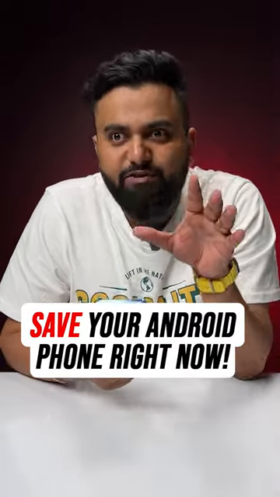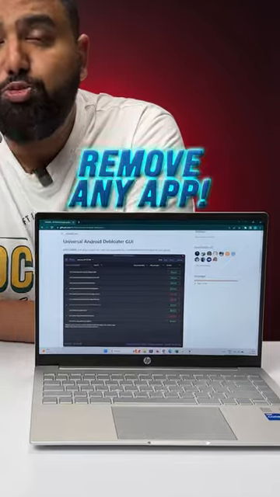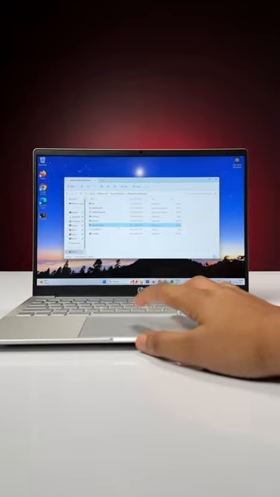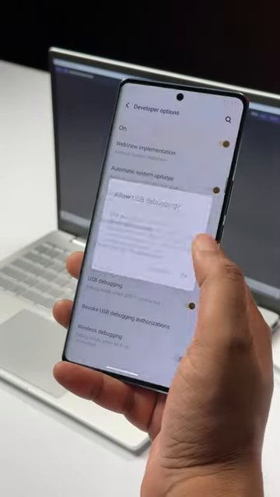This app will save your Android smartphone. I'm talking about an app called Universal Android Debloater, which lets you remove any app from any Android smartphone, even system apps and bloatware. All you need to do is just set up this tool on a Windows PC and on your phone, turn on USB debugging from developer options.